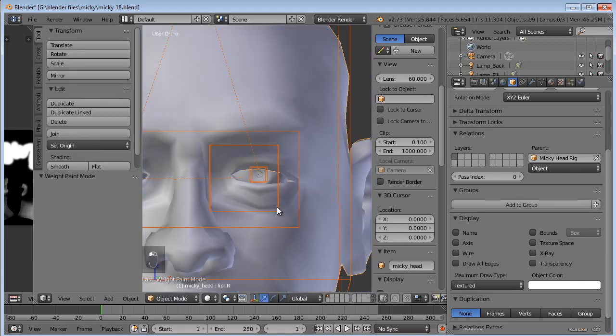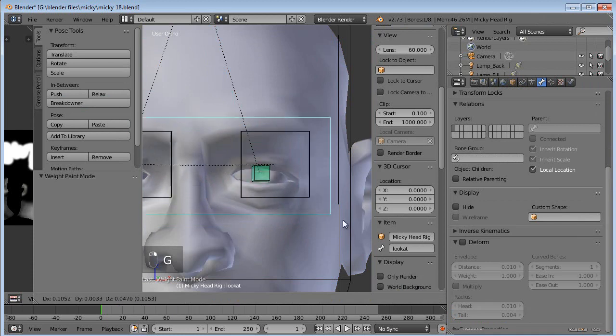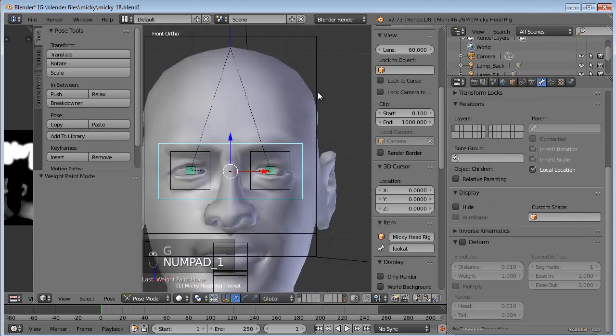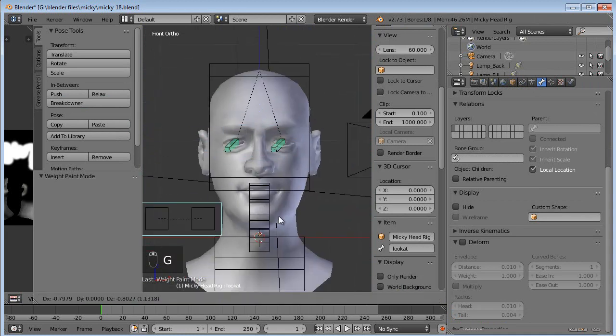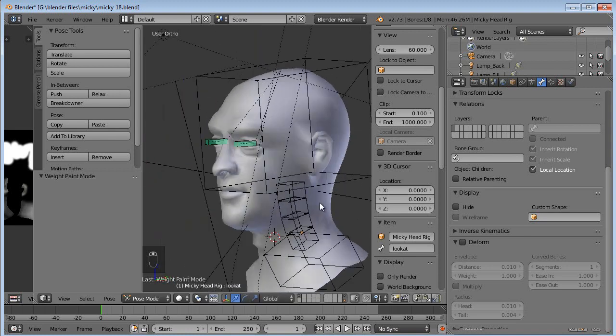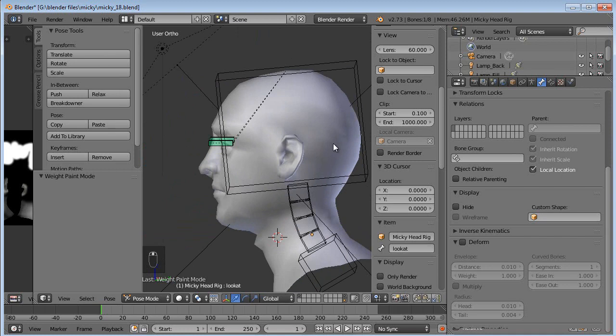Okay, then back to object mode, and see how much more natural that looks when he's looking around. Also, I can see that when we were adding that influence to the eyelid area, it must have gone through the eye opening to the back of his head.